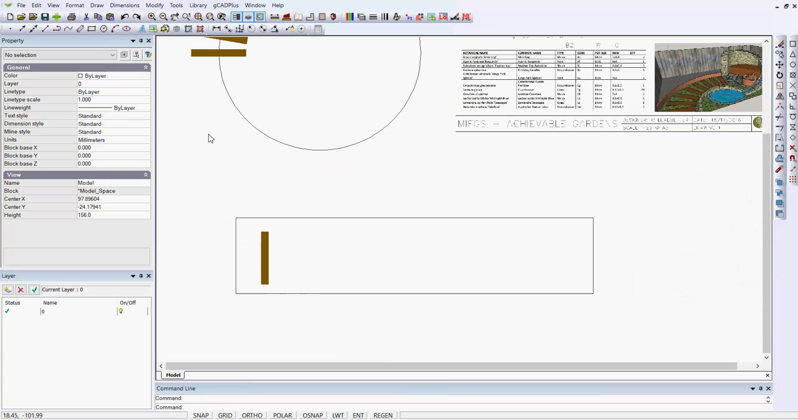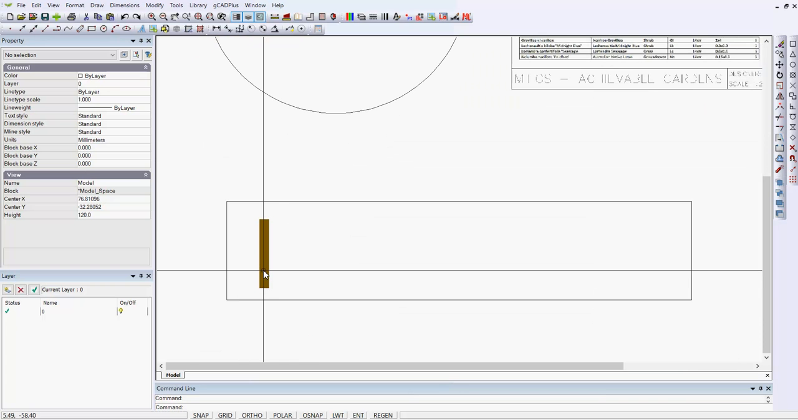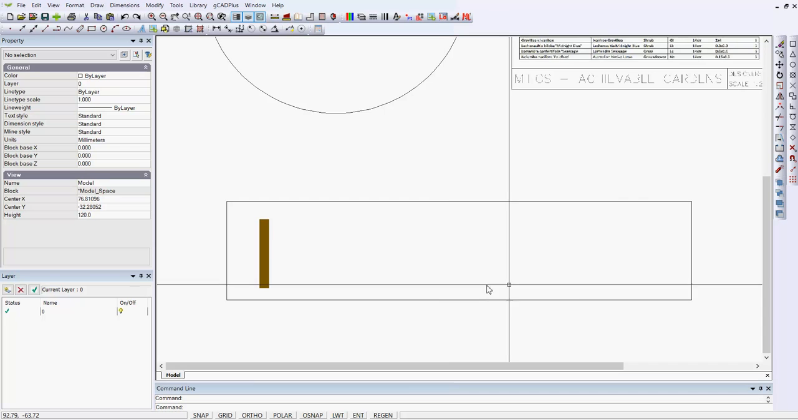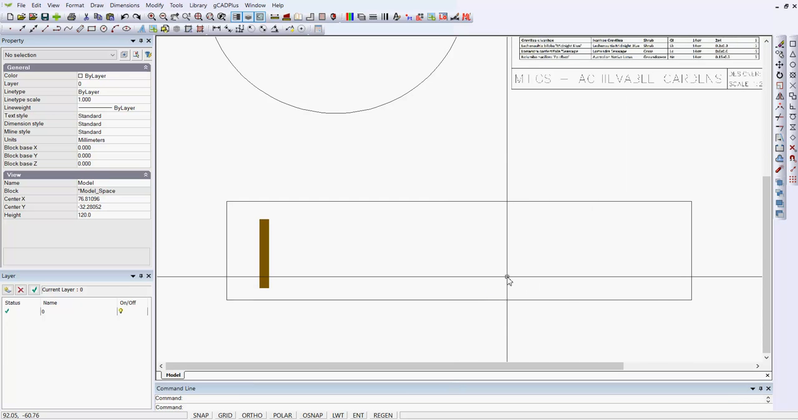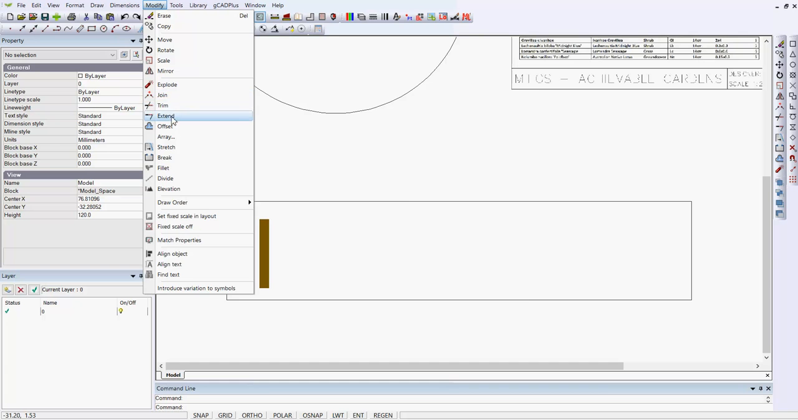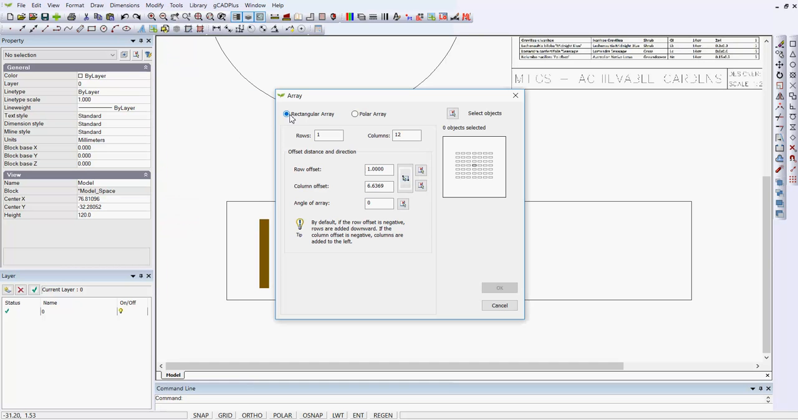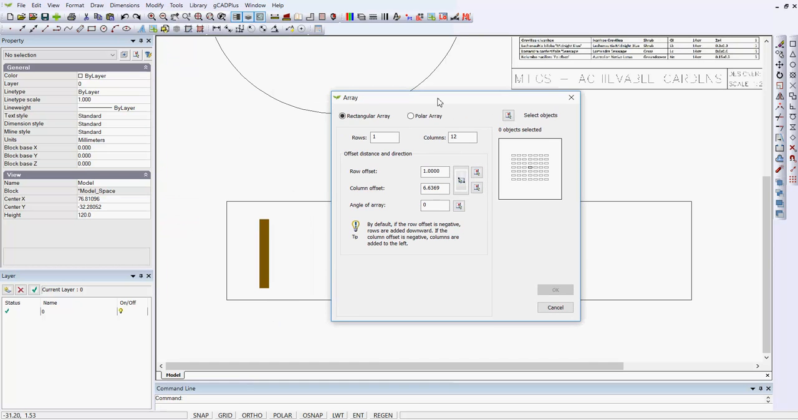Let's try that. Well, I've copied our sleeper or piece of wood, whatever it is, and rotated it so it sits here. What I want to do is imagine this is a straight path and I wanted to fill it with these pieces of timber which will be embedded into some sort of gravel base. So we use modify and we use array. This time it's a rectangular array. I'm going to have one row and I'll say I'm going to have 20 columns.